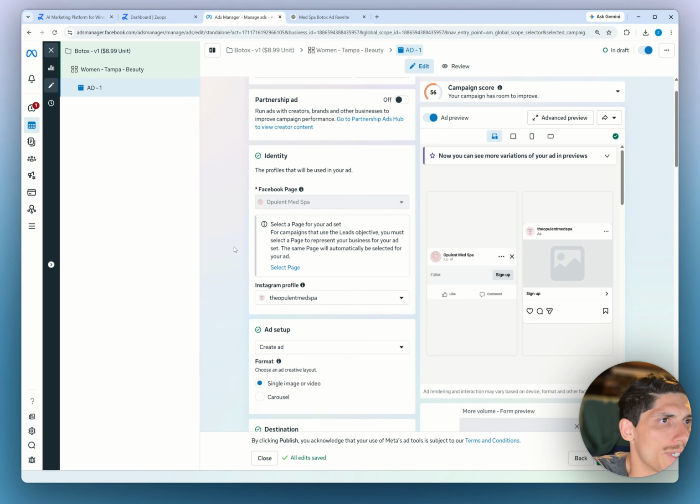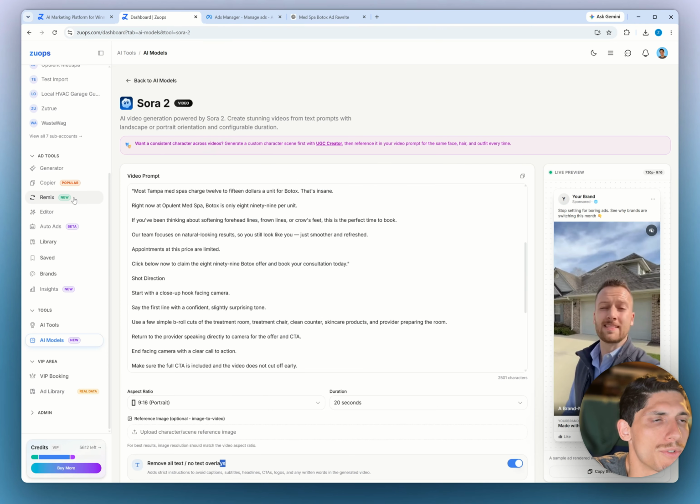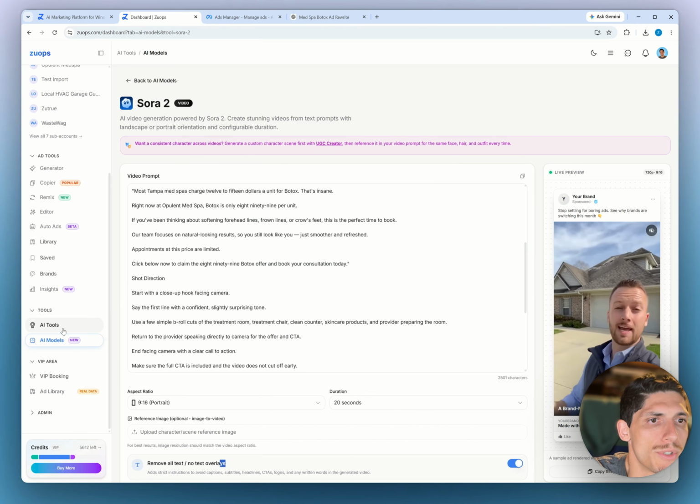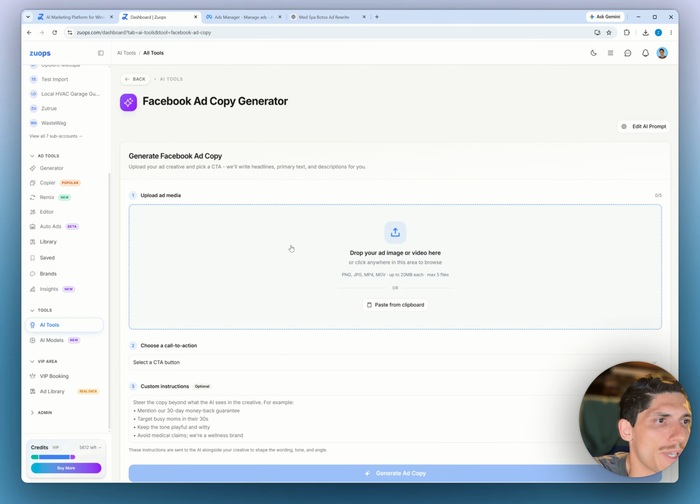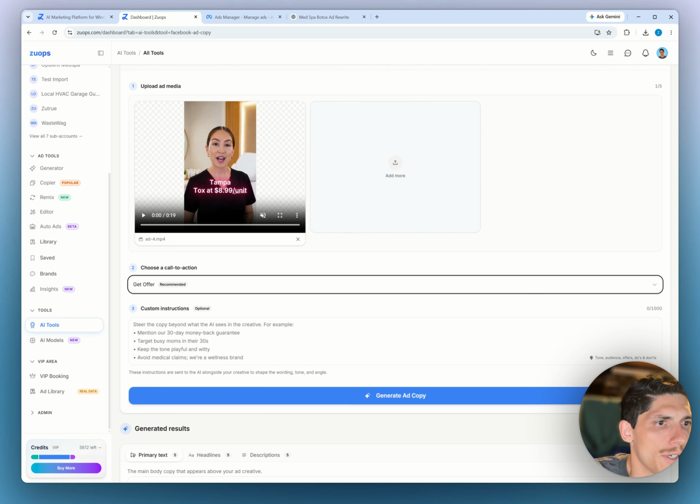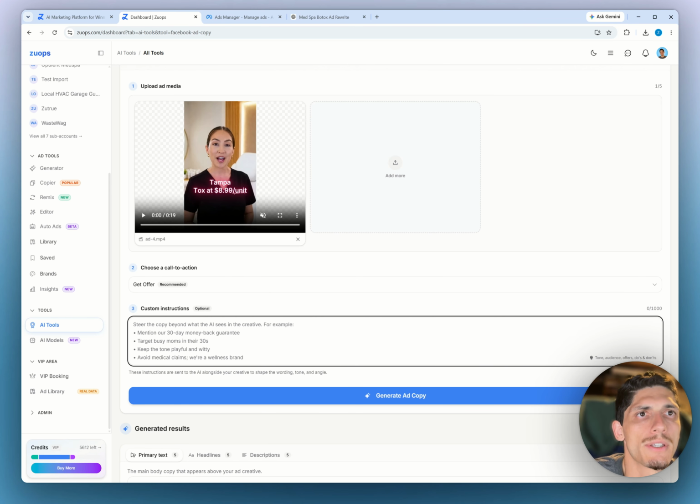And then we're going to come down here and we're going to go to Zuops, and we're going to go to the AI tools, Facebook ad copy generators, and we're going to select our creative for this. And I'm going to choose this one right here, click get offer. And then I'm going to click, and you can add some custom instructions like emphasize this or whatever.